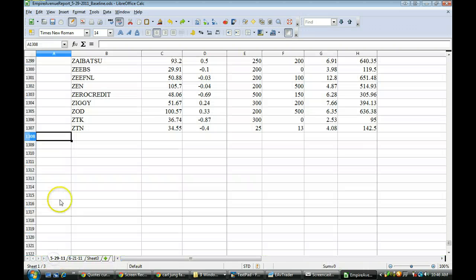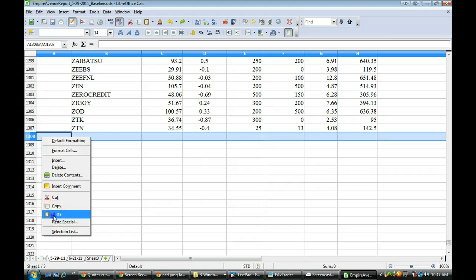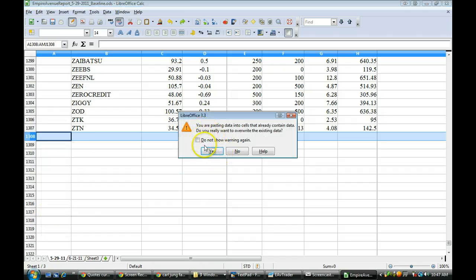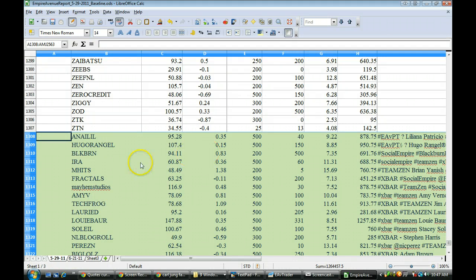We're going to go back over to the other sheet, and the other sheet baseline ends right there at 1307. We're going to highlight that entire line so that it knows it's got more than just one cell to paste, and we're going to tell it to paste in. I had old data in there. We're going to go ahead and tell it yes, and now you see that we've taken the information from 621.11 and we've combined it here with 529.11.